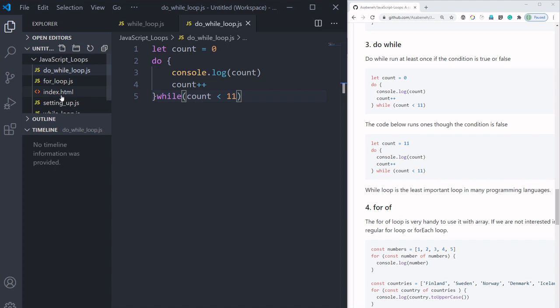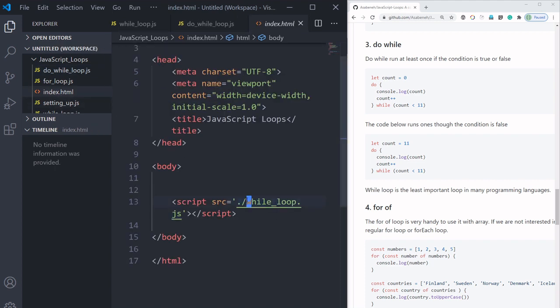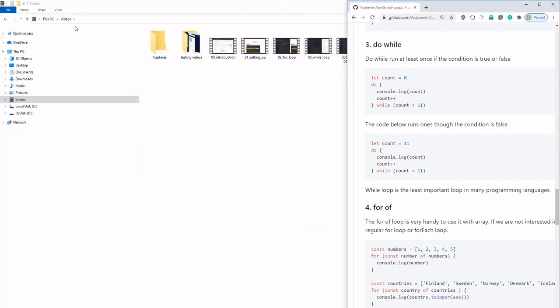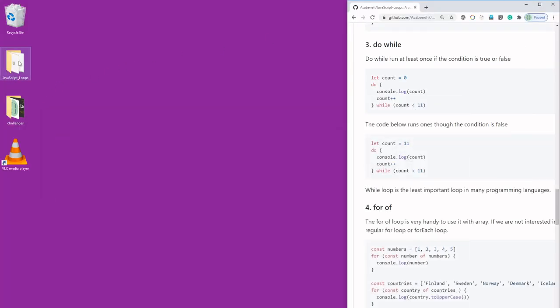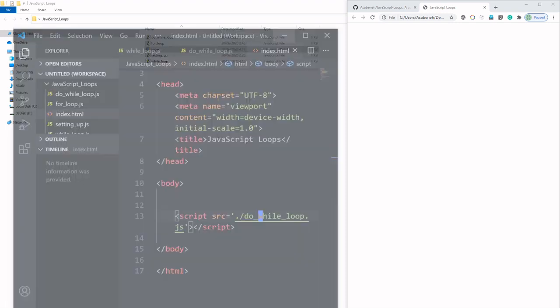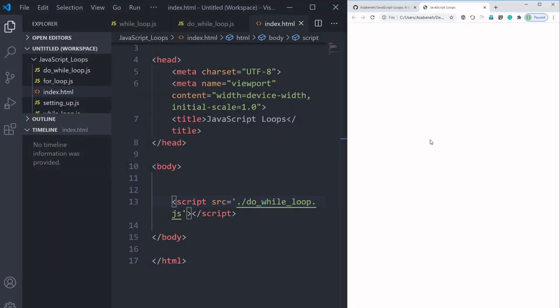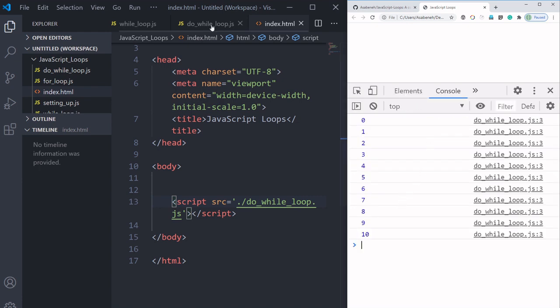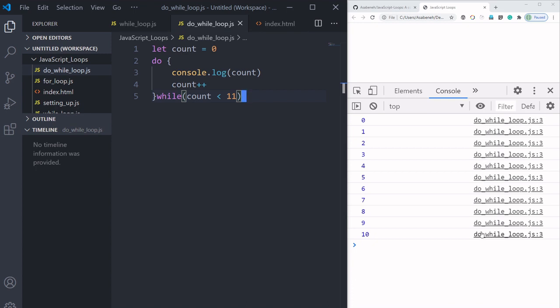Okay, first I have to go to the index and then change this to do while loop. Yes, I think I didn't open it. I have to go and open it here. Yes, so it's Ctrl+Shift+I. As you can see from do while loop, yeah, it's coming from do while loop. I get from 0 to 10.